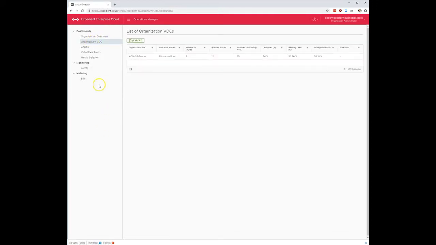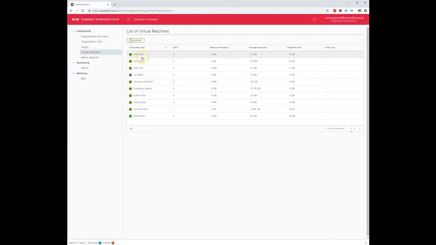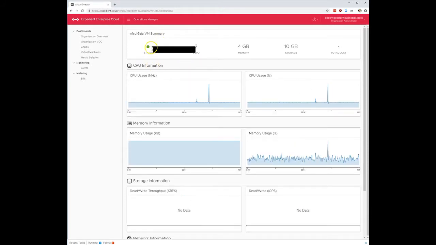Let's drill back up. This is the virtual applications tier that I was looking at. I can also look at my VMs. What are the VMs that I have running in this virtual data center? So for example, let's click on this one, and I can see, again, the current configuration, current status of that VM, how much disk, memory, and so forth.